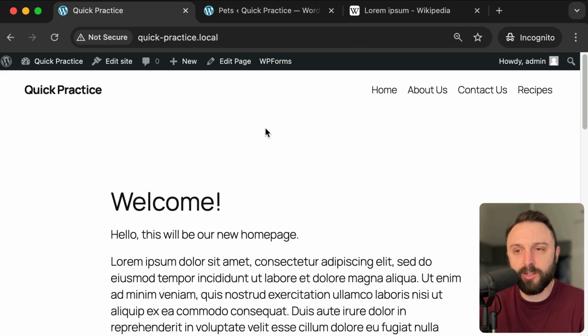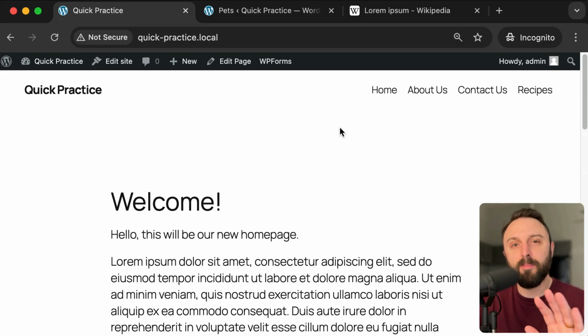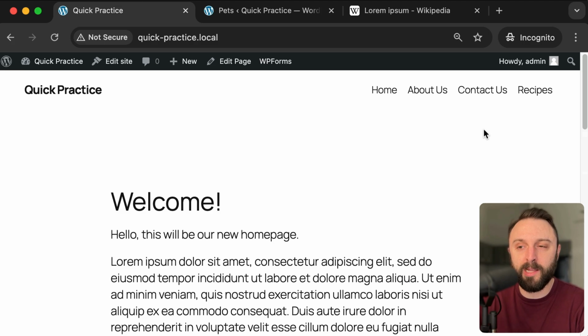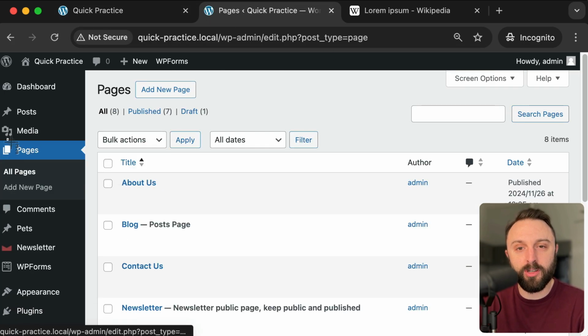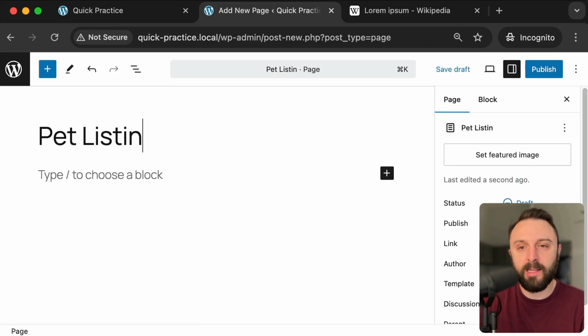So now the question is, on the front end of our website, where in the world do we want to show these pets? There are an infinite number of ways that you could handle this and places that you could show off the pets. But let me give you probably the easiest way to get started. Let's click on pages and let's just add a new page. Let me name this page Pet Listing.